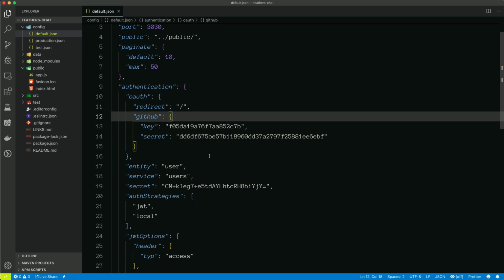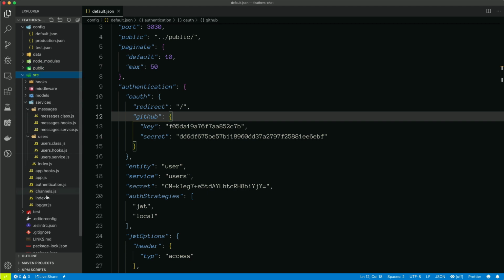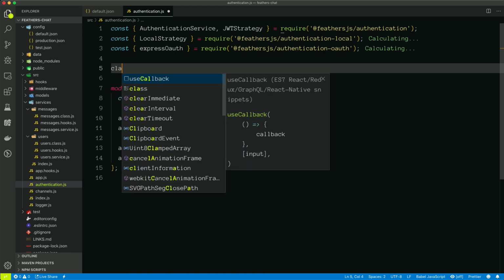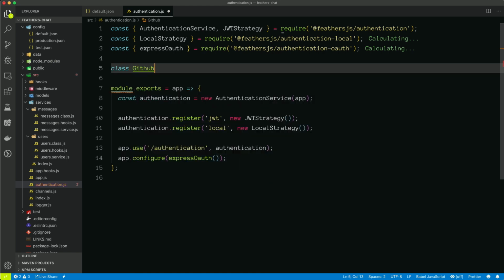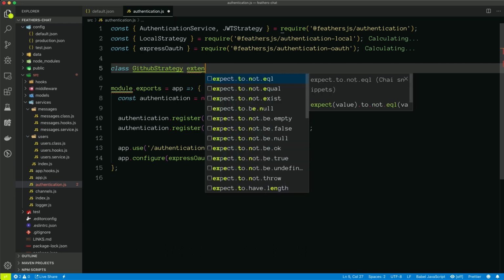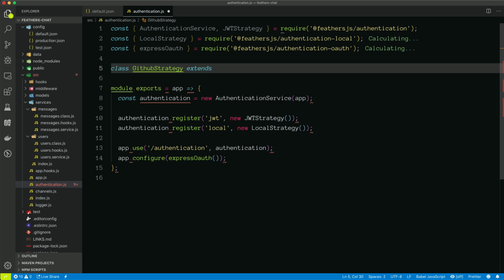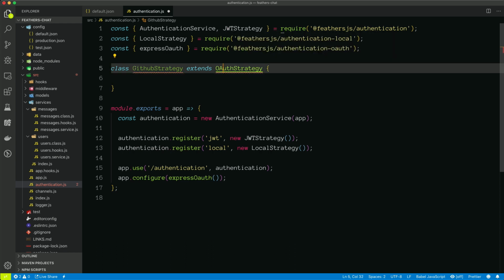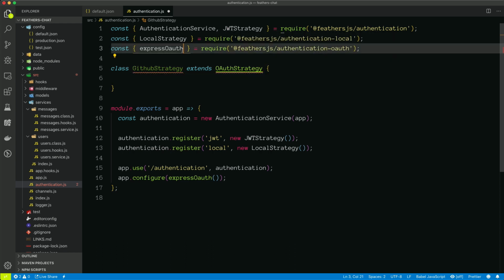Cool. Now that we've set up the configuration, if we go into the source directory and take a look at the authentication file, here is where we'll need to add in our custom GitHub OAuth. So first thing I'll do is create a strategy. So I'm going to say class GitHubStrategy extends the OAuthStrategy. And the OAuthStrategy is going to come from the OAuth package. And so let's capitalize that A, and then let's bring this in from the OAuth package as well.